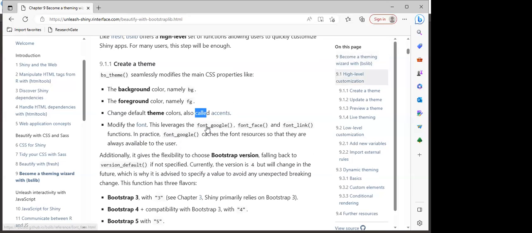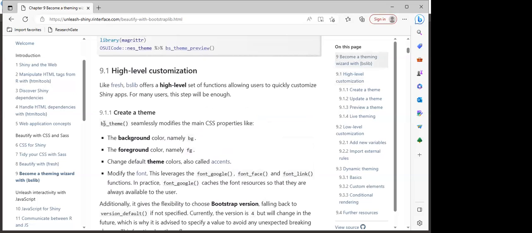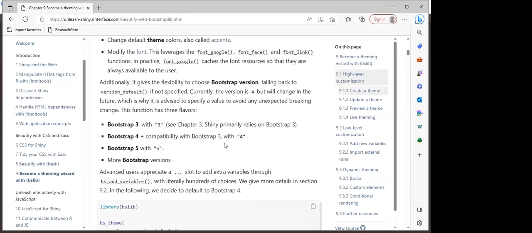But for the fonts, bslib by default uses Google fonts. Always make sure that these fonts are captured. We also have the font face and the fonts link. We can modify all these components within the bs_theme function, just as they describe.